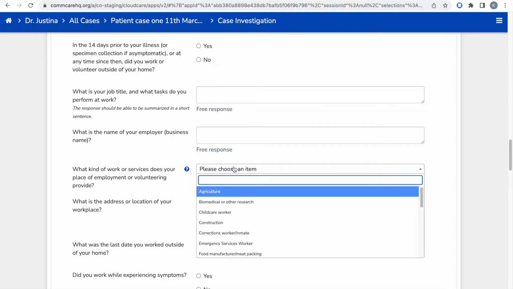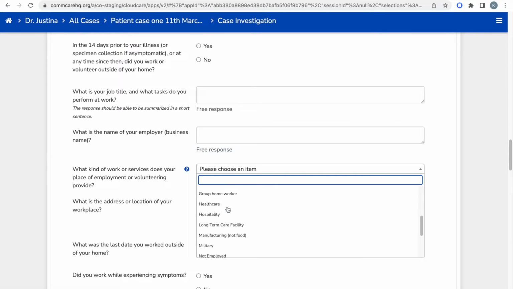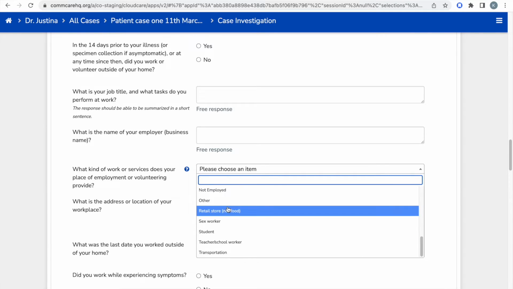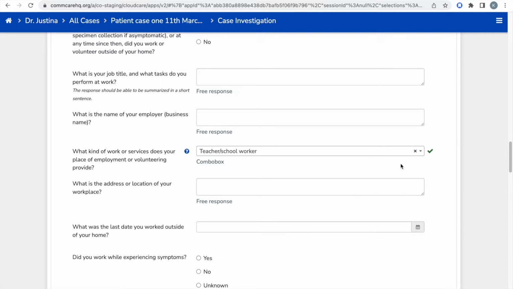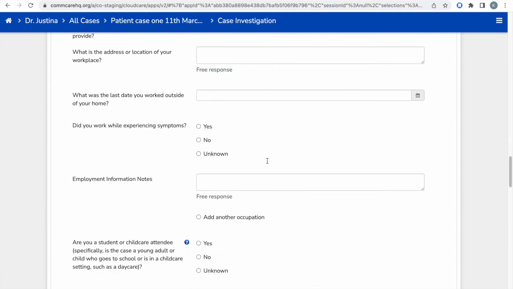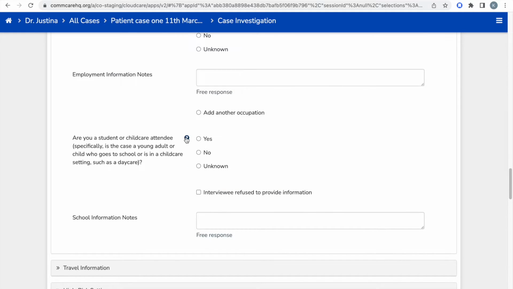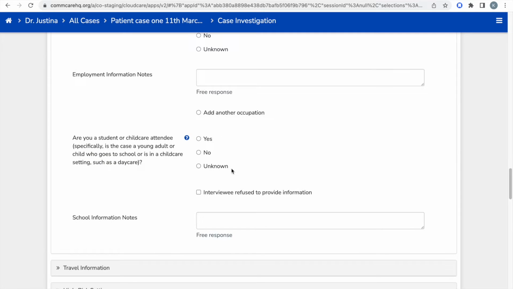So essentially, if I select one of these options, let's say I select teacher or school worker, that should trigger the case to be placed in a corresponding hub. Also, for this example, if we were to select yes and the case was less than 19 years old, it would trigger the daycare, childcare, K-12 schools hub.